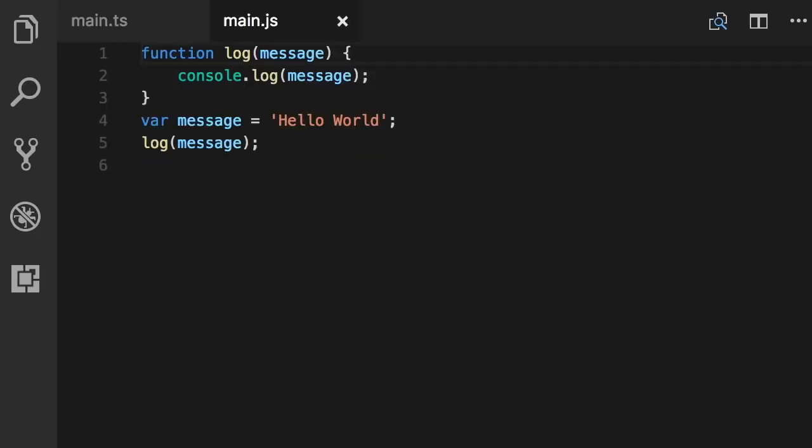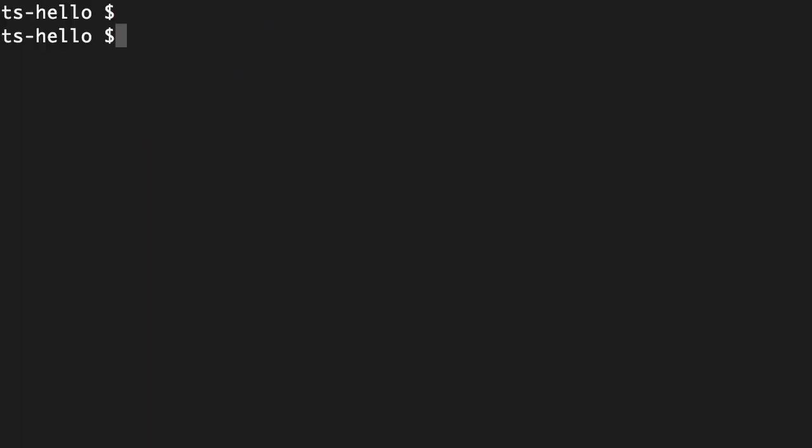So it's exactly the same code that we wrote, but now it's in a JavaScript file. So all JavaScript code is also valid TypeScript code. Now back in the terminal, I can execute this code using node. So node main.js. And we got the hello world message on the console. So from the next lecture, we're going to look at specific features of TypeScript that we don't currently have in JavaScript.